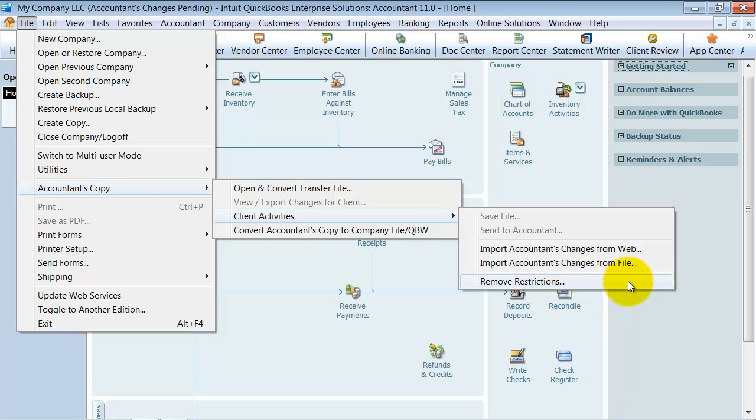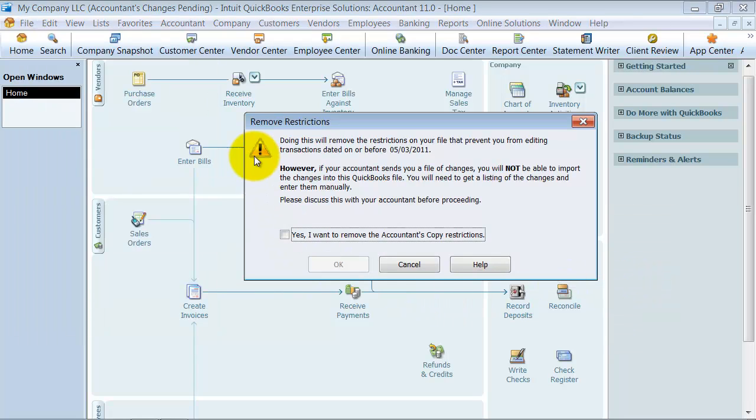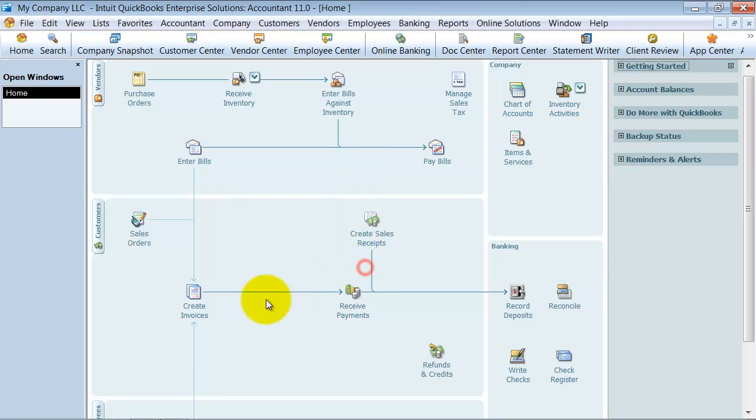But for the purposes of this demo, we're going to go ahead and remove these restrictions. All right, so again, it gives you a big notice. Make sure that your accountant is not working on anything for you. And you have to check mark, yes, I want to remove the accountant's copy restrictions, and say okay. And then it just goes away. So now I'll have access to recording transactions or modifying things prior to that dividing date.